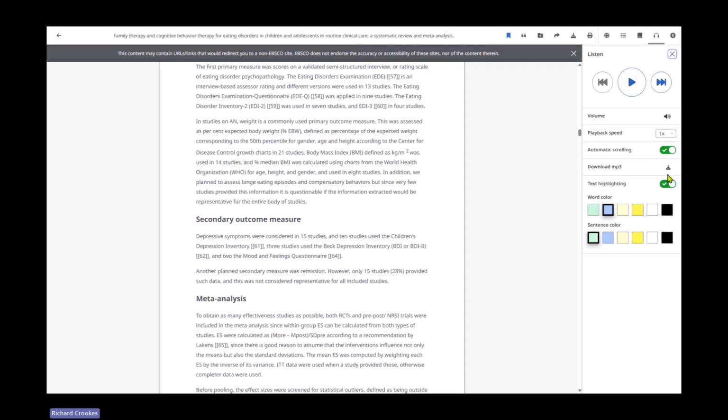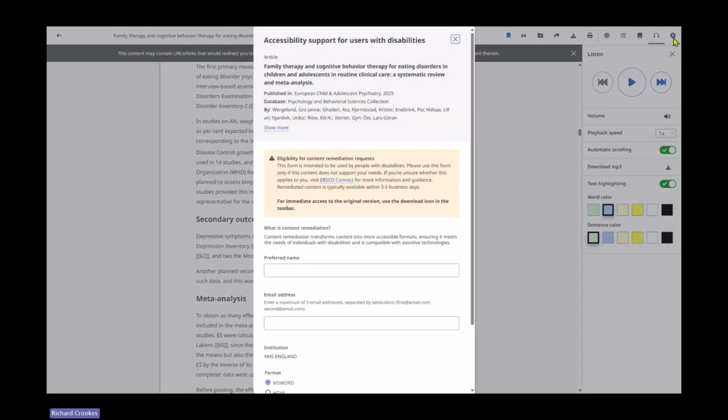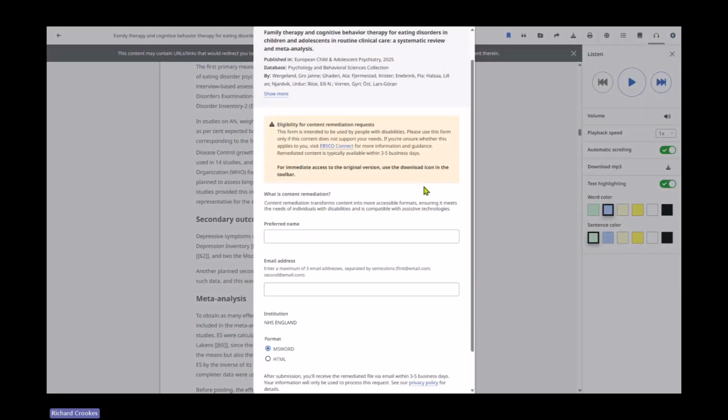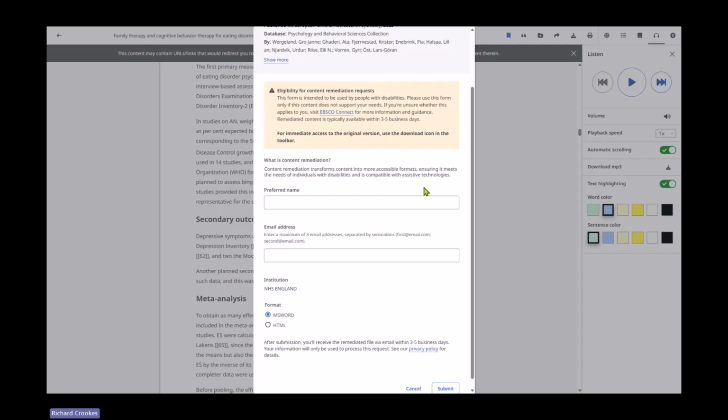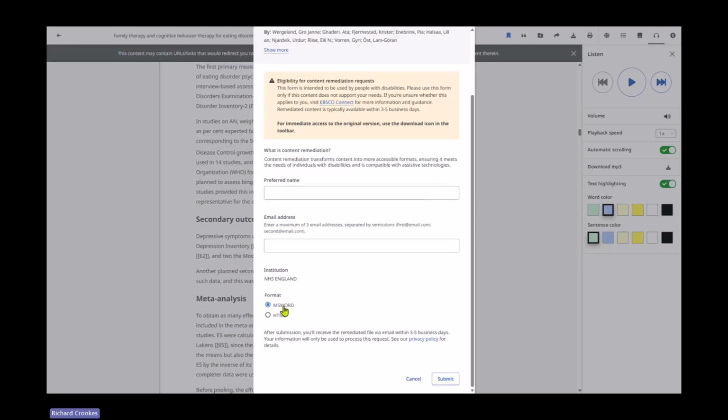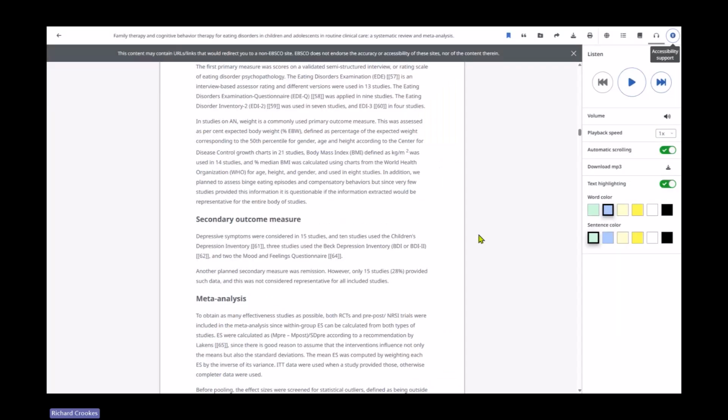So you can listen to it, you can download it, and also with online full text, it allows you to change the text highlighting or word color. There is also additional support for accessibility. So we do have this icon on the top right here. So users can request additional remediation for this, content remediation. So for example, if you want this in Word format, you can request that as well. Okay, so again, that's available.